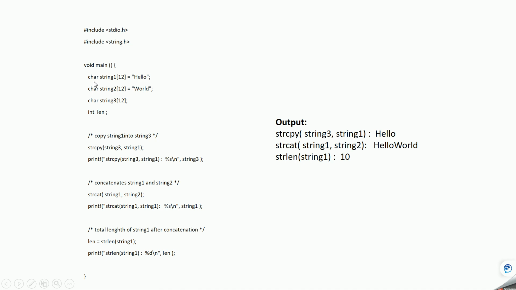Okay, in this program we have three strings: string 1, string 2, string 3, and their lengths are 12, 12, 12. In the first we have given hello, in the second we have given world, and then we have string 3 without any value, and we have another variable called length.